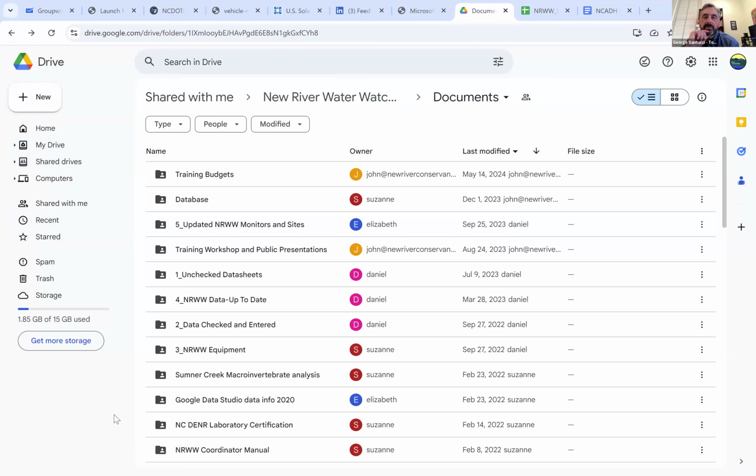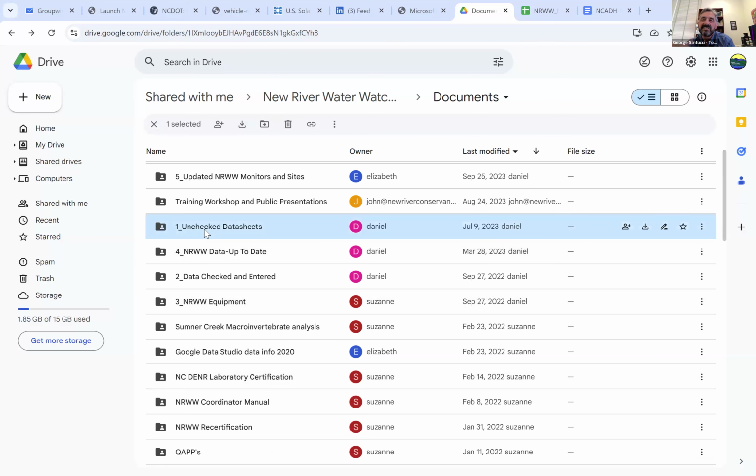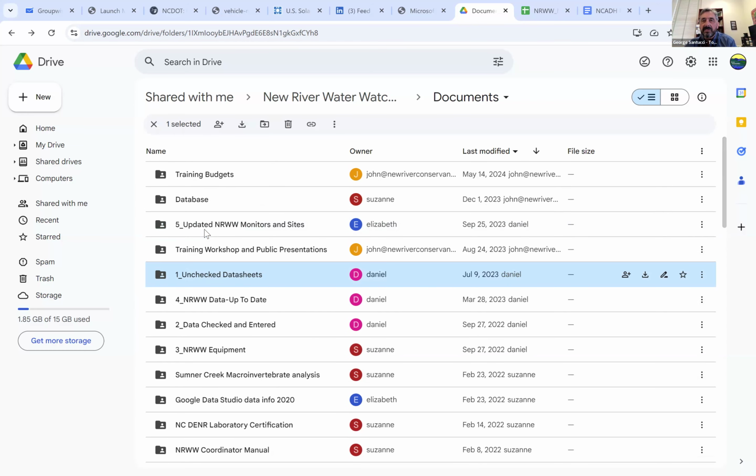I am going to expose some things about NRC in the background here, but this is how complicated programs like this get. So this is New River Conservancy's Google folders for their Water Watcher program, and you can see how many dang folders are in here and all the different metadata. So you got the equipment and the data up to date and the unchecked data, and it's just a lot of data sheets, right? And again, that database that I just shared with you puts it all in one place. So you're not trying to manage all this stuff out of multiple programs.